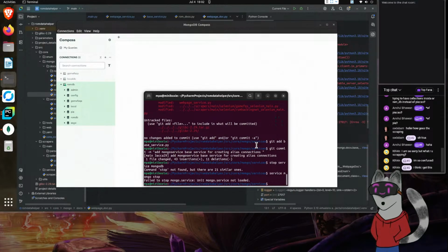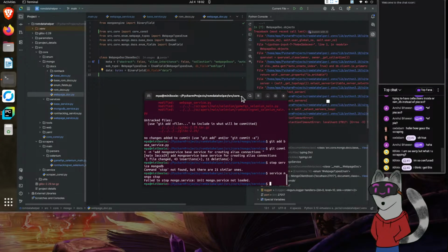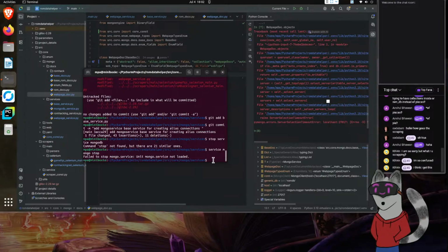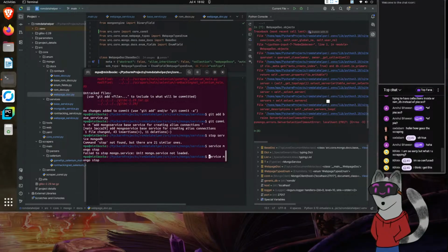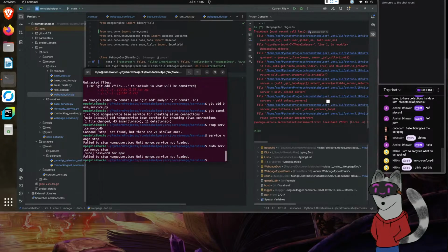Failed to stop the service until Mongo service not loaded. Something weird is going on. I think it might have frozen. I'm going to sudo this. Failed to stop until Mongo service is not loaded.